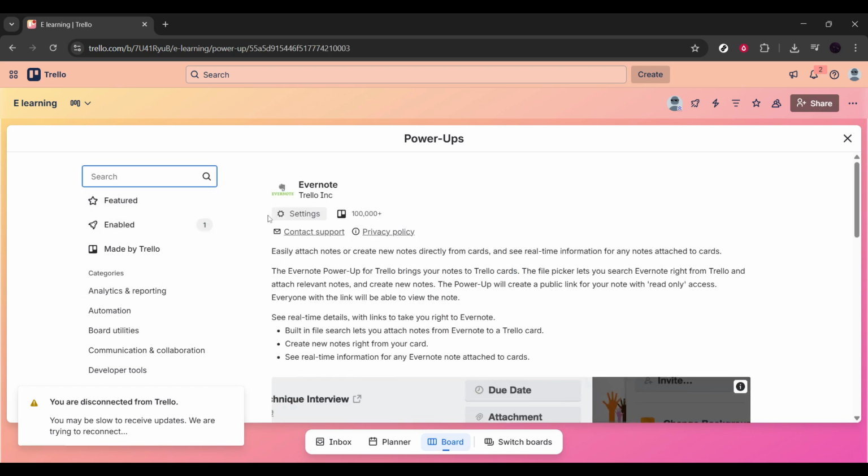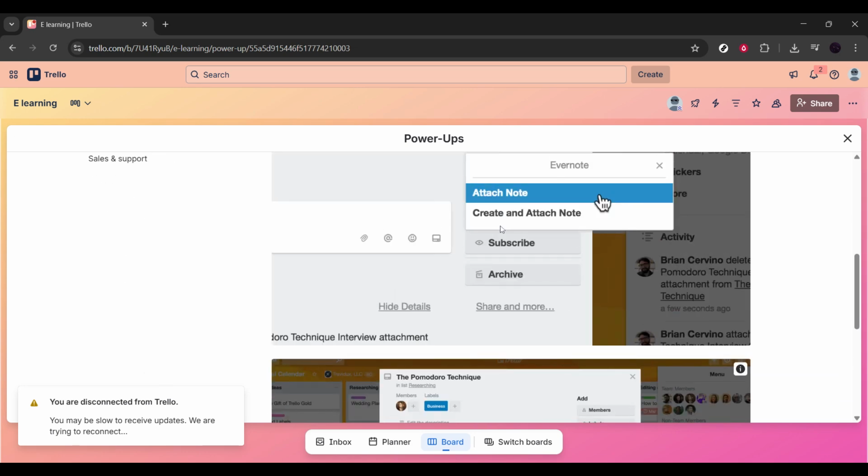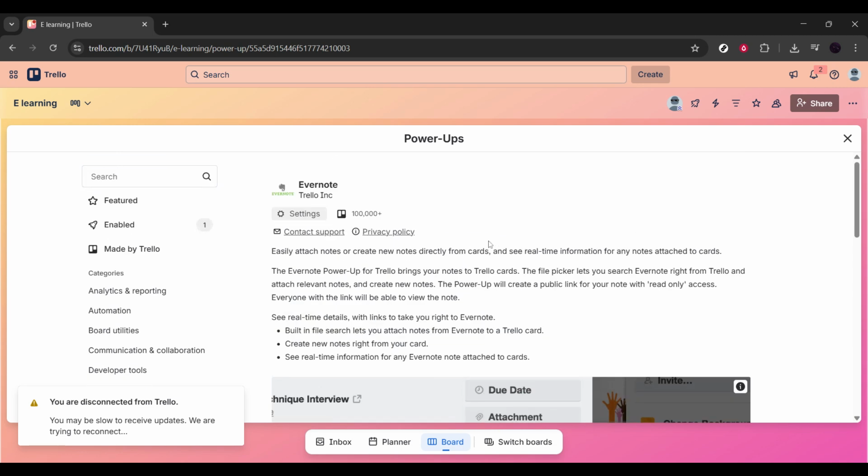Here you'll see information about what the Evernote integration can do, such as attaching notes directly to Trello boards and linking your notebooks to your workflow. To enable it, click on the Add button. Trello will now add the Evernote Power-Up to your board. Once it's added, you'll need to configure it. Click on Settings within the Evernote Power-Up panel.